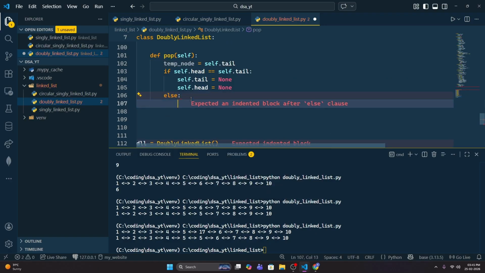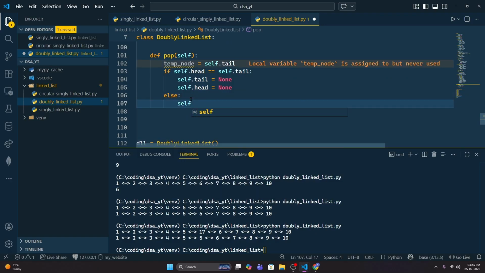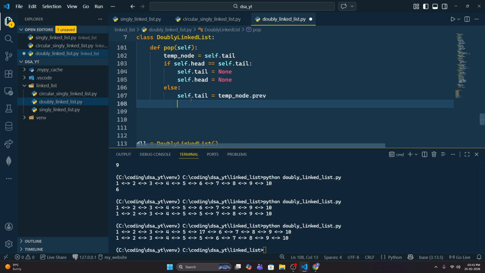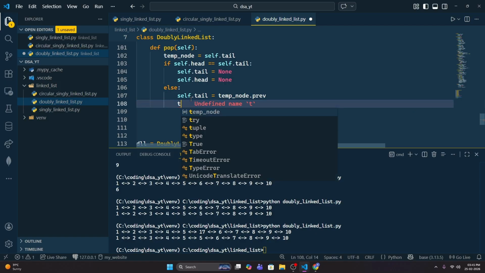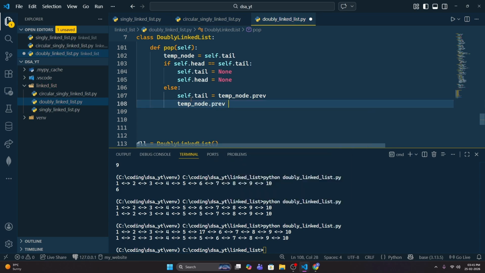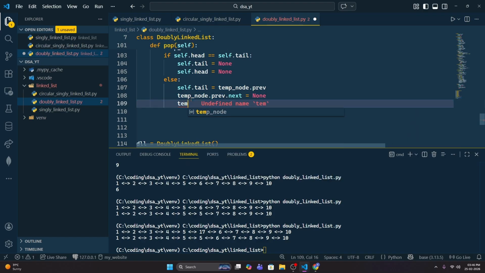And if that's not the case, if we have multiple nodes, then self.tail is equal to temp node dot previous. So self.tail has moved back a node, and then temp node dot previous dot next will now point towards none, and temp node dot previous will now point towards none as well.